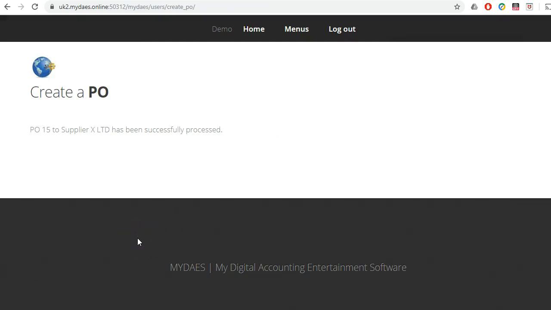Once we submit for approval, we will be given a PO number. When the PO has been approved, you will receive an email letting you know it has been approved and will allow you to send the PO to the supplier.